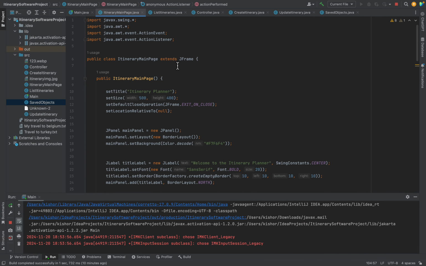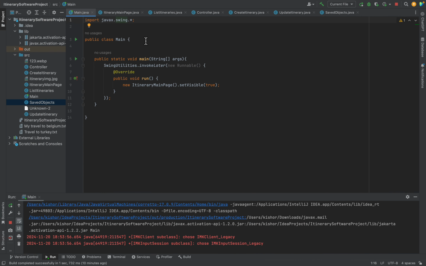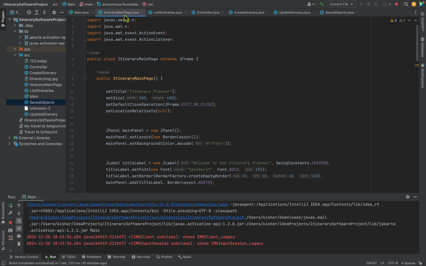Past that, let's take a look at some of the code for this. Essentially, I have a bunch of Java classes here, a main class just to run the file, and a whole lot of others, but I'll go through them and the basic functionality one by one. First things first, this is the main class, just to run the actual itinerary pane. Secondly, this is the itinerary main page.